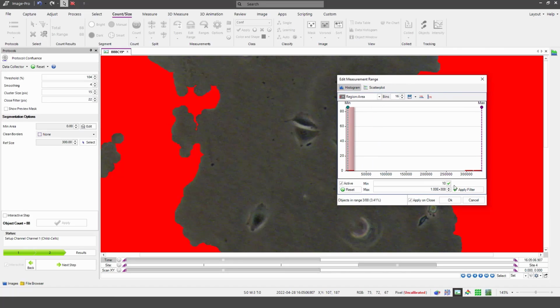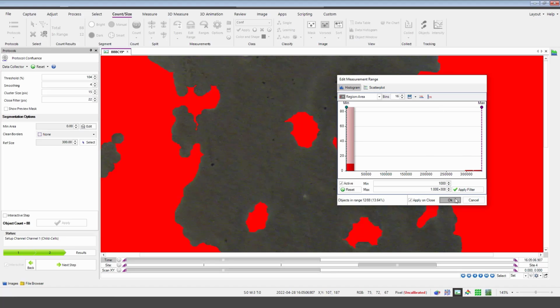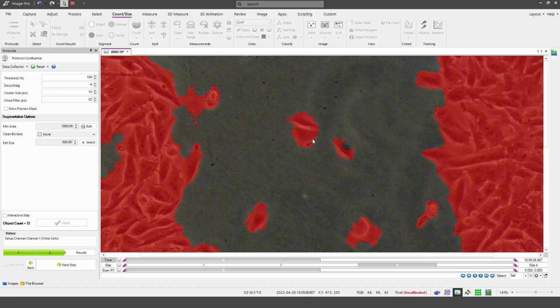And let's just set this to a sensible value. Click Apply, and there we go. Now we've excluded the noise and the debris, but we're still measuring our cells.